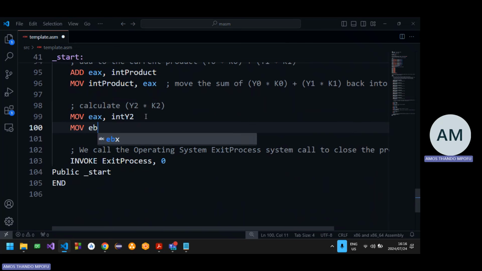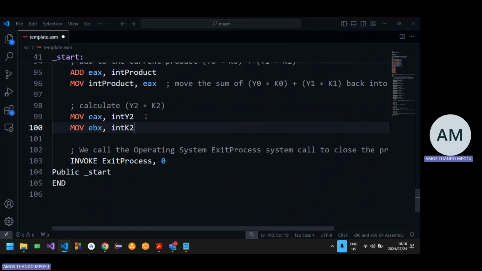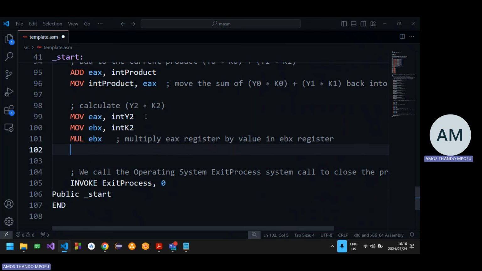So I'm going to move into EBX, what value? Int k2, because we're trying to multiply y2 and k2. And then multiply by EBX. Remember, this just multiplies the EAX register by the value in the EBX register. So now the EAX register has this product, and we still have that sum right inside.